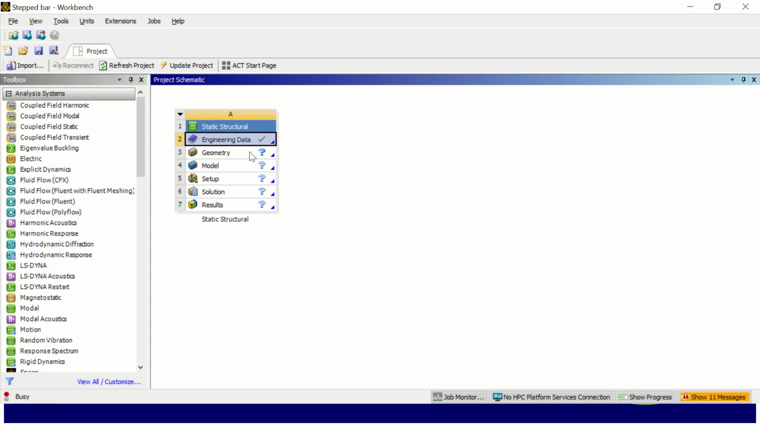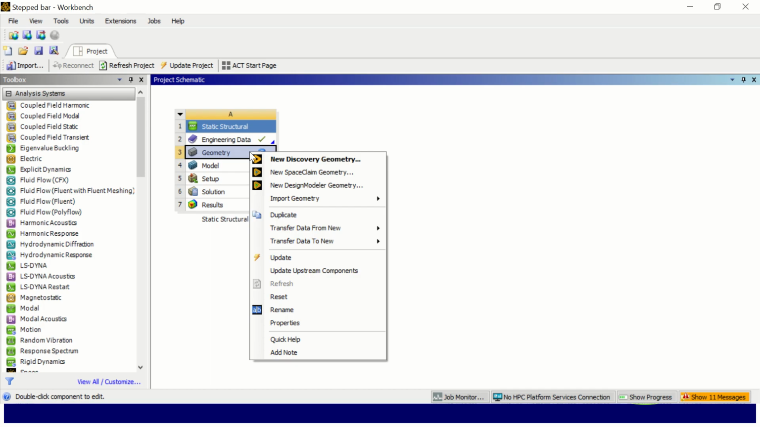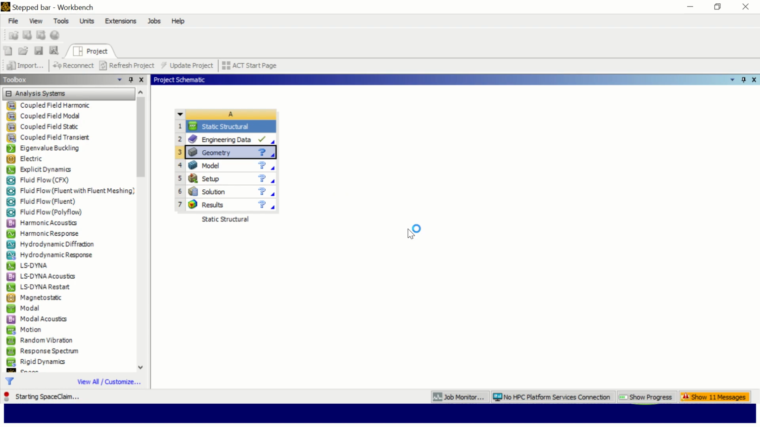Okay, then we'll go to the geometry modeling. We right click on geometry and we'll open a new SpaceClaim geometry. So it's starting a new SpaceClaim window.